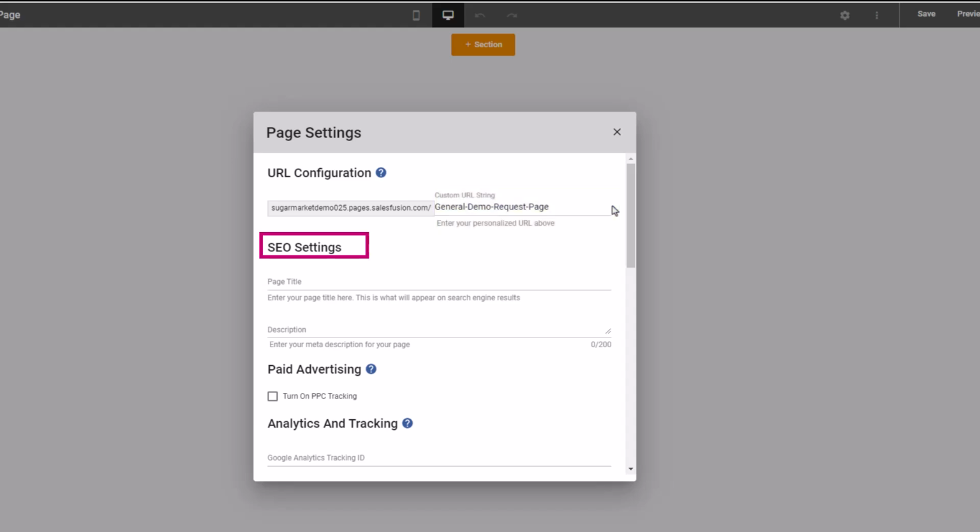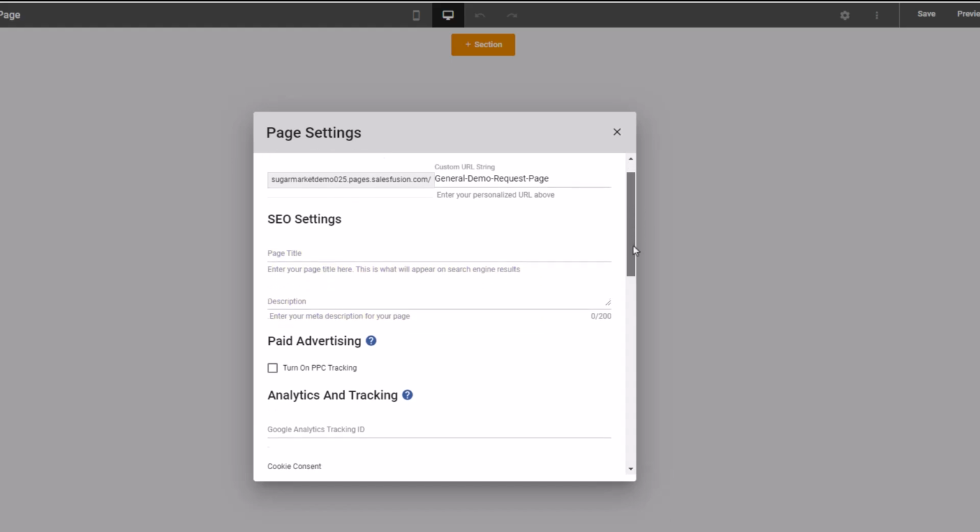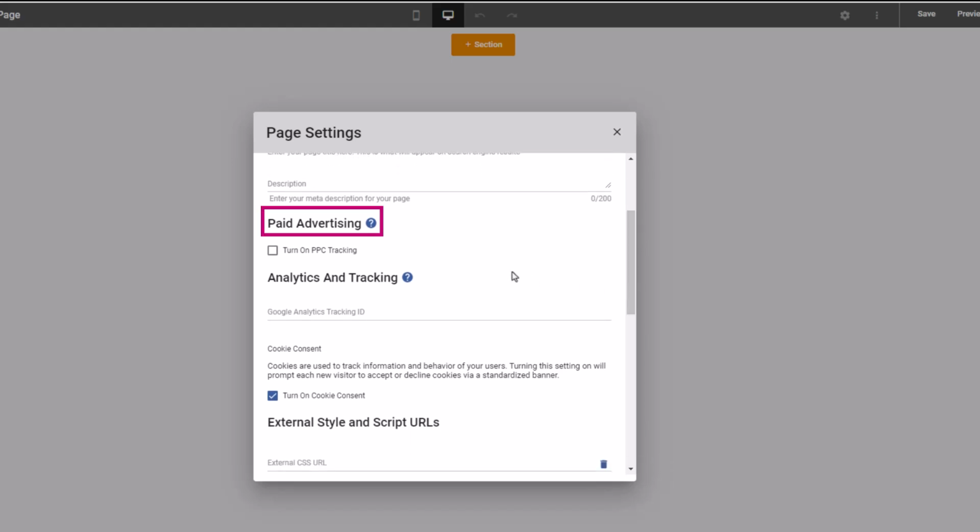Next, you can update your search engine optimization settings. Editing the page title and description will help improve the page's SEO ranking and appearance in browsers. If you are creating this landing page to connect with the Sugar Market Google ad, then you need to turn on PPC tracking by clicking this checkbox.